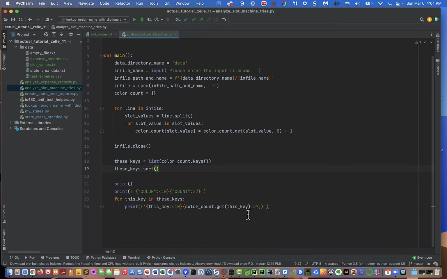Okay, so we say on the detail line for the report, okay, we say we want to print an F string. So we've got this key, that's the key that we're on, left justified 10 wide, and then color count dot get this key, that's going to get us the value, formatted 7 characters, right justified with comma separators. Okay, and that should get us what we want. Now, somehow I've lost my code. But I think that's all we need except for a call to main.